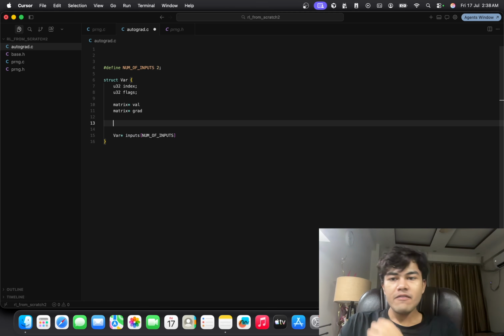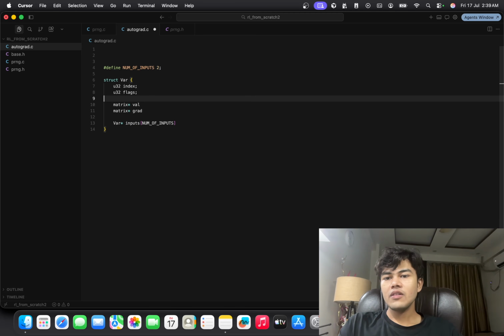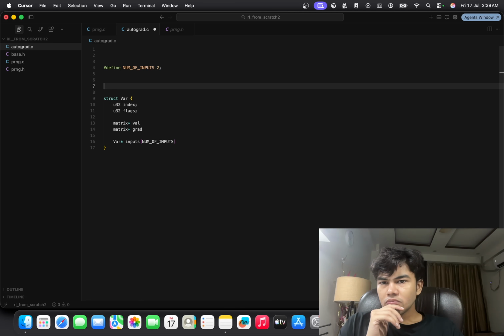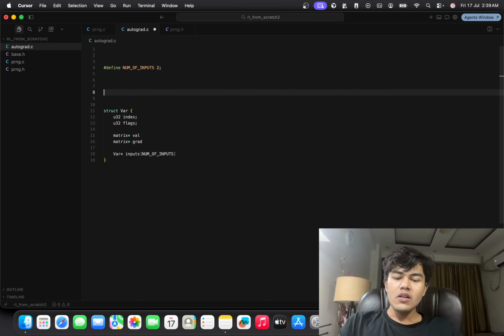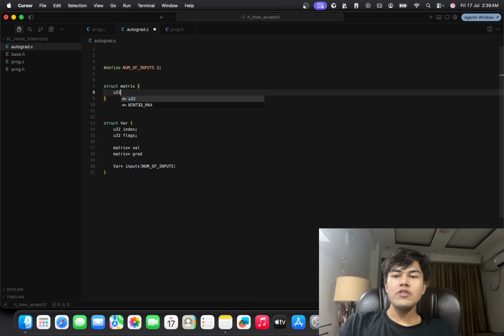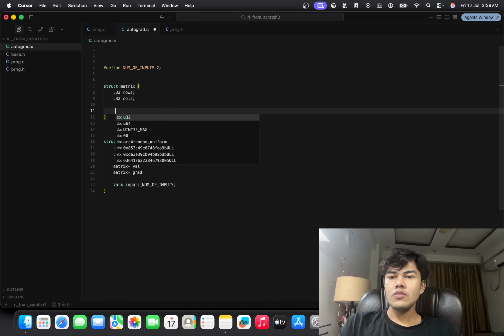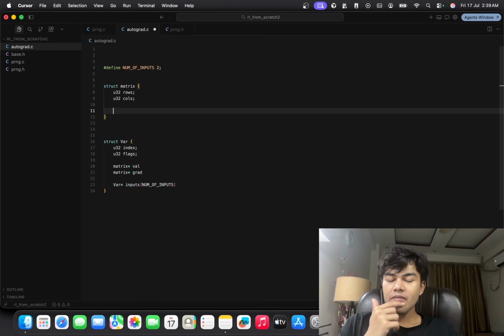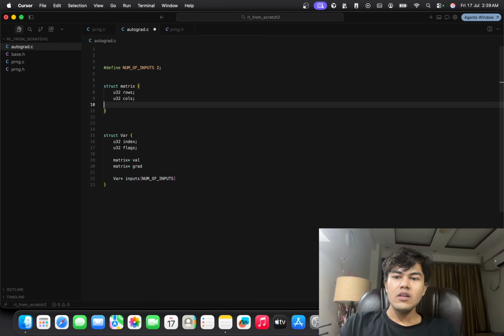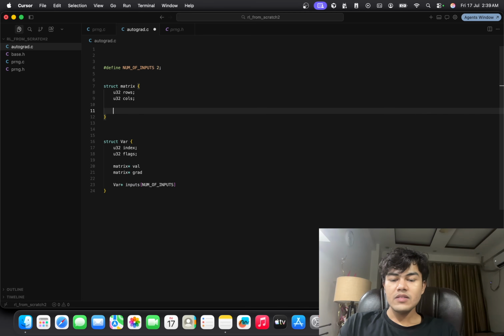Var can have columns, I guess not really, but a matrix can have, so we can define it in the matrix. So yeah, we can define create matrix, which will have u32 rows, u32 columns, and then it will have a data, right? And that data could be 32.